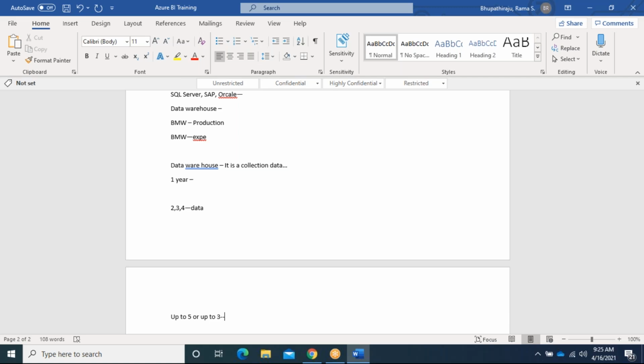Got my point? Whatever decision they want to take, they need data. That is the reason every company prepares a data warehouse on top of their transactional system. Clear on what a data warehouse is?